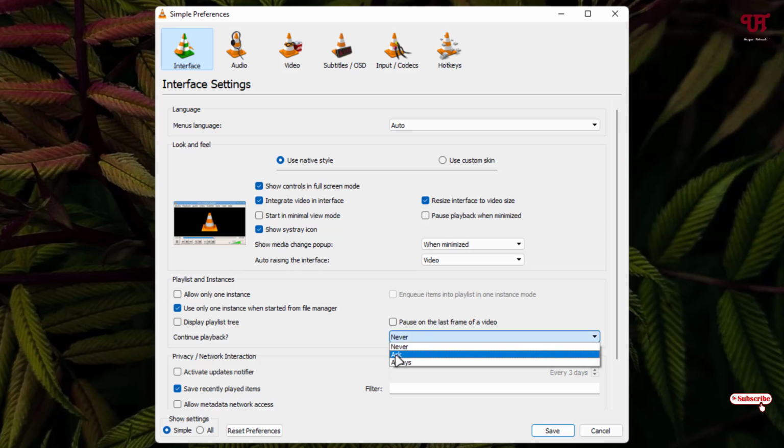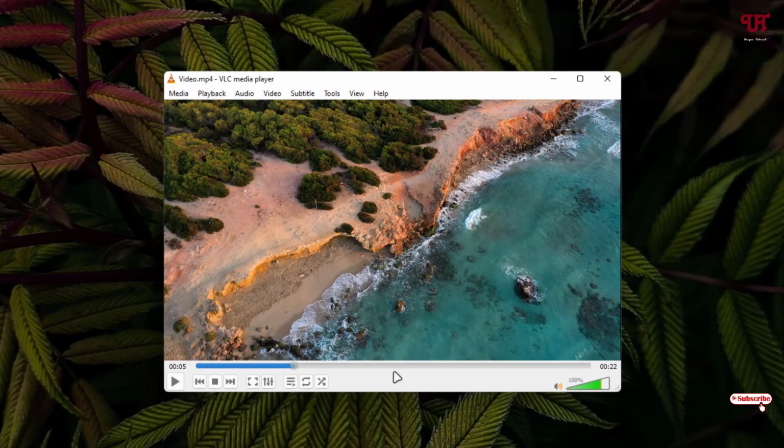Now you can select either Ask or Always. So I'm going to select Always. You can select Ask also if you want it to ask you every time when you resume your stopped video. So I'll just select Always and click on Save. Now I have paused it here. You can keep playing also, and you can directly close the VLC Media Player.